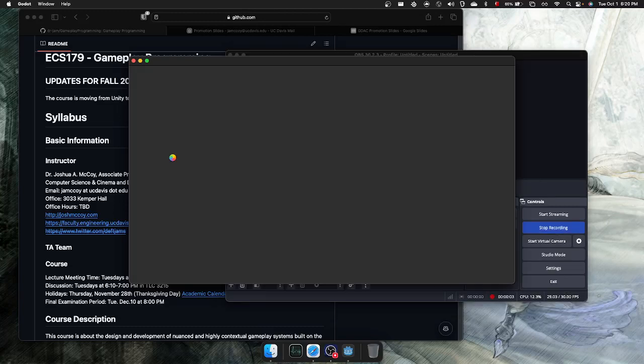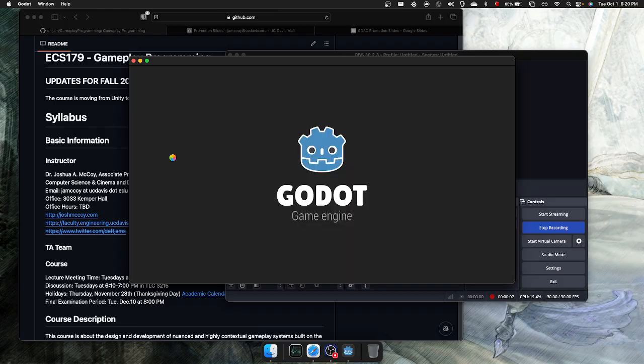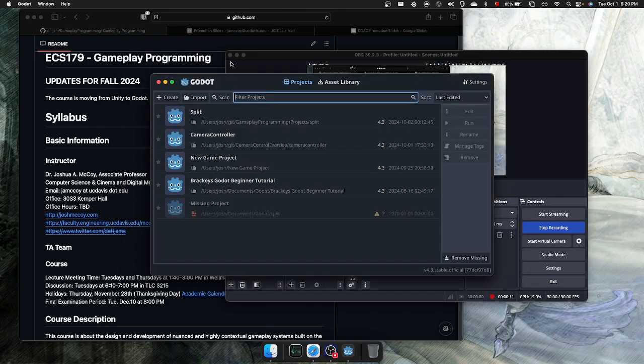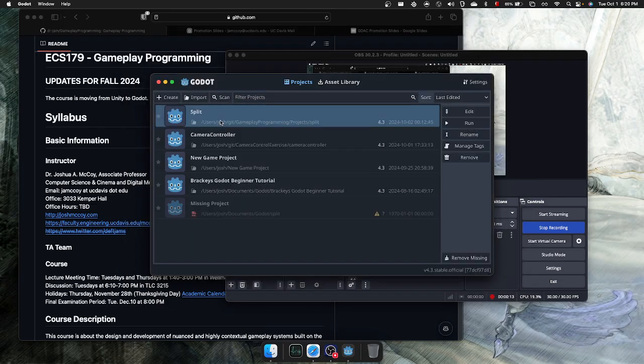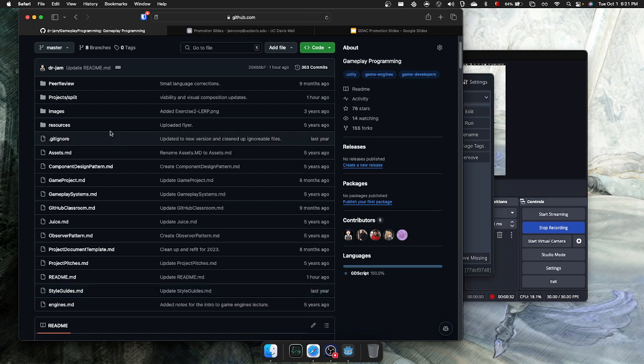We're going to dig into this split project, previously known as PCG tree, for procedural content generation tree, but I decided to give it a little better name. If you want to import this on your own, you can clone the repository or the gameplay programming repository. You can also just go navigate to the folder on github.com, download the folder as a zip, unzip it, and load the project. So what does that look like?